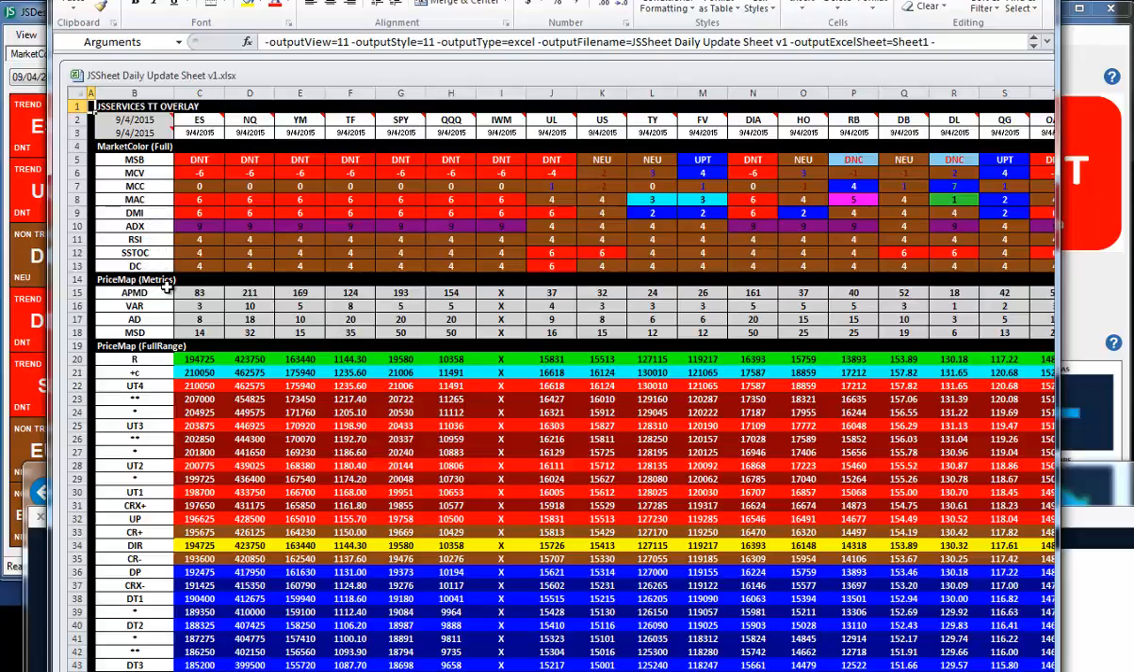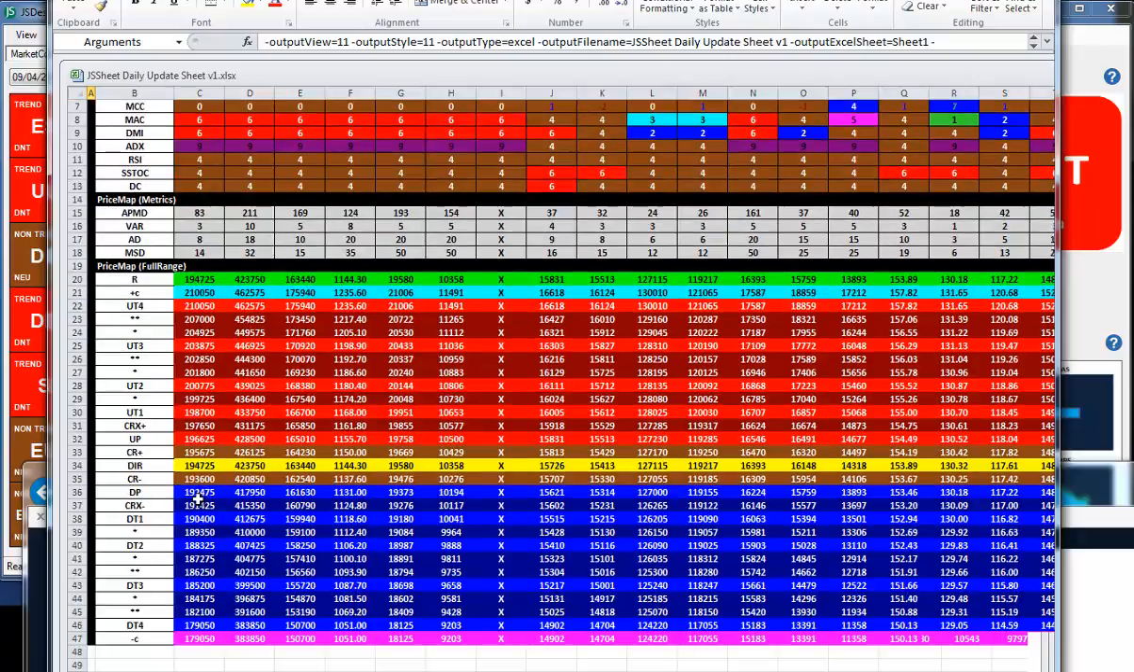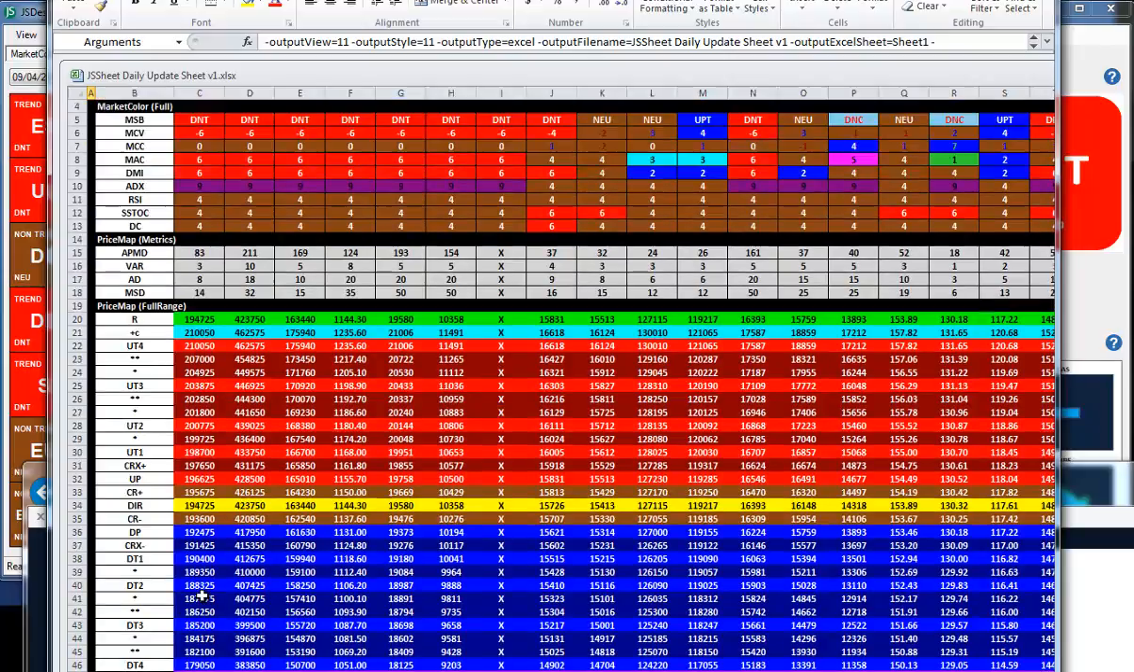We have our market metrics. So we've got the APMD, average price map distance. We've got our variance, our alert distance, and our maximum stop distance for each market. And then we have our R level highlighted, and then the full price map with the plus C and the minus C on the extremes.